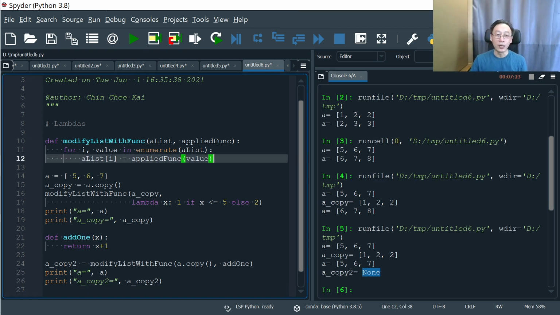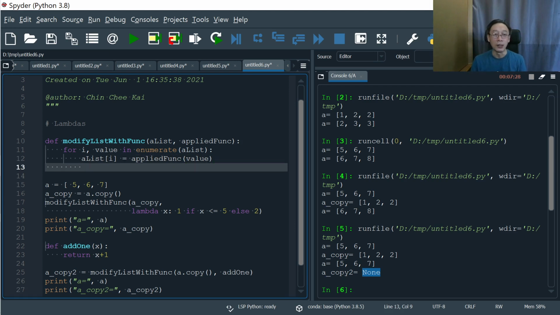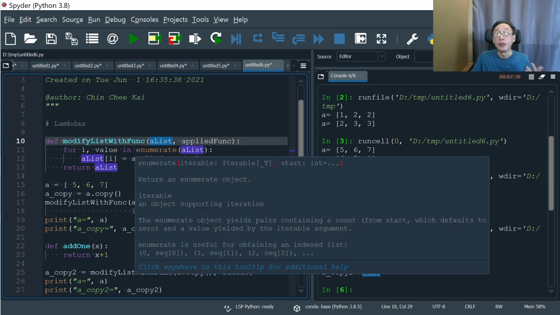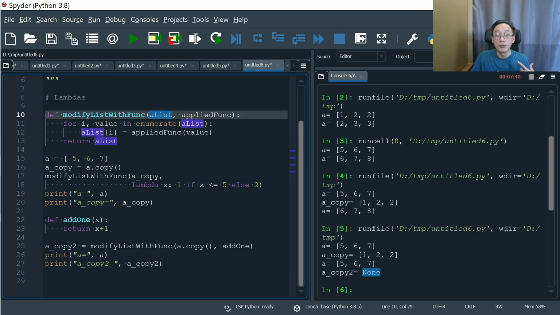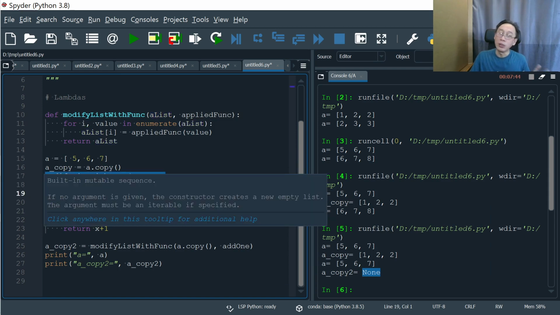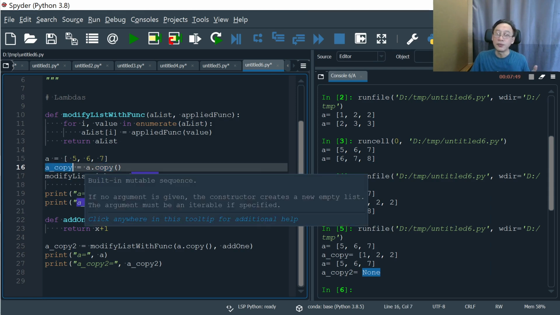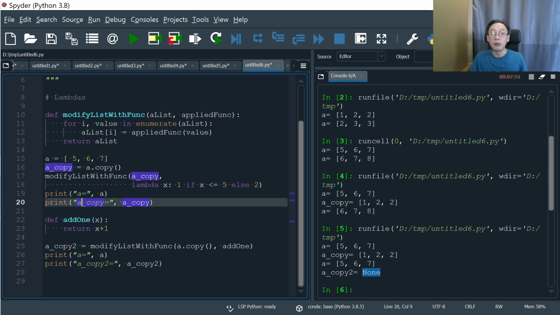So how do we change it? The way we can overcome this is, of course, to make modify list with fun return a list. Now you may say, but the caller already has a list. You don't really have to return, right? You're right. In such cases, for example, when we call it like this, we already made a copy, so we know it's safe, and it will be modifying a underscore copy. That's fine. We have a way to look at that, and we print it out, and it's correct.